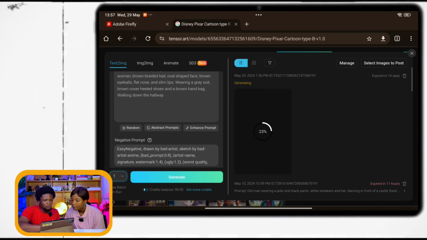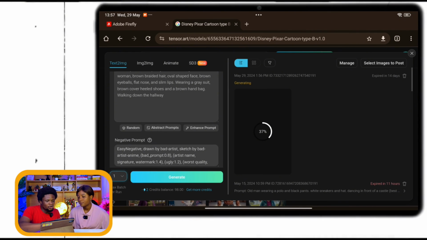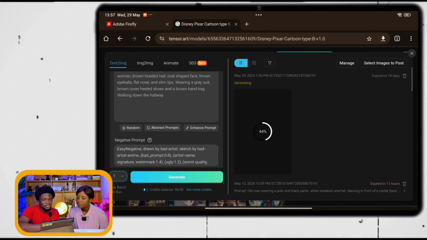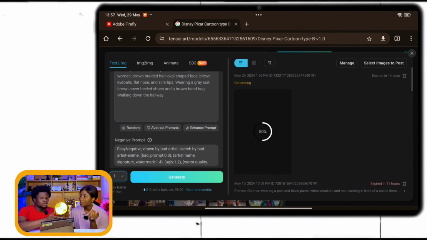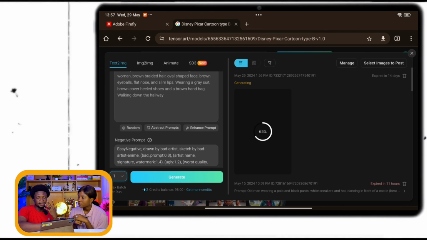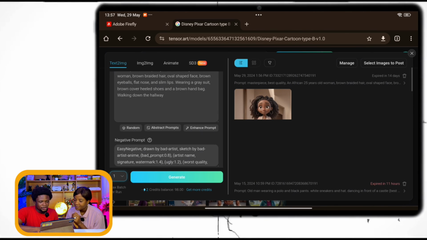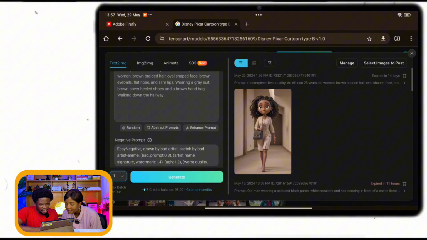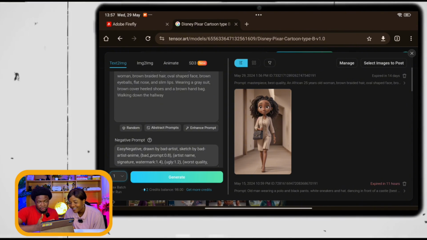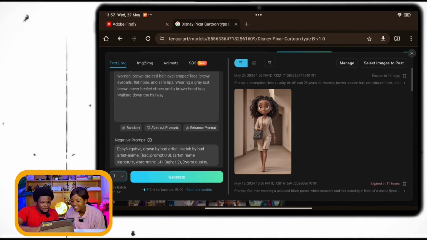While this is generating, up here you're going to see Image to Image. That's their own reference image feature, so you can use an image and then get images that still look alike. Then over at Animate, you can animate your realistic images. So we have the woman now. She looks quite pretty, right? Because it's a 3D animation.